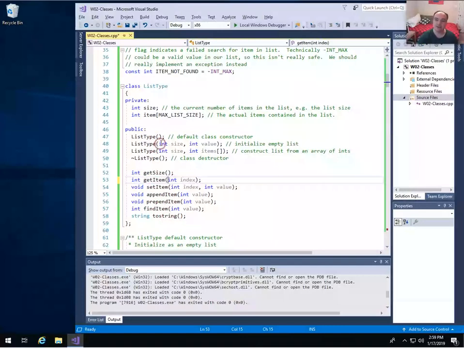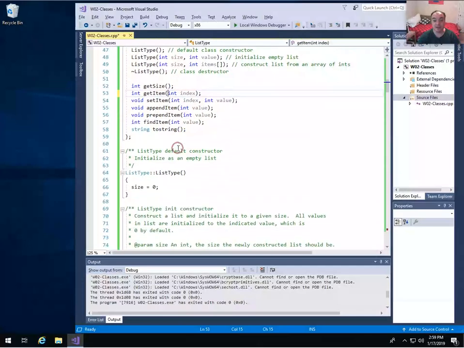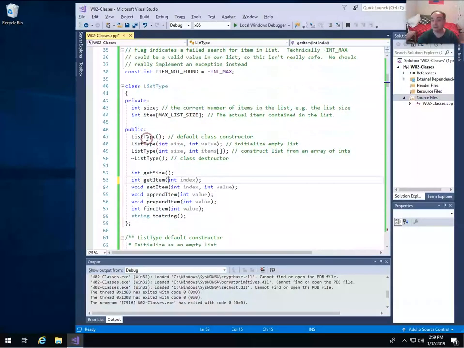Let's look at the constructors first. Okay, so there's three constructors defined for this class. You can have as many constructors as you want for a class. You can only have one destructor, but you can have many constructors. Of course, each constructor has to be different, so each constructor has to have a different signature.